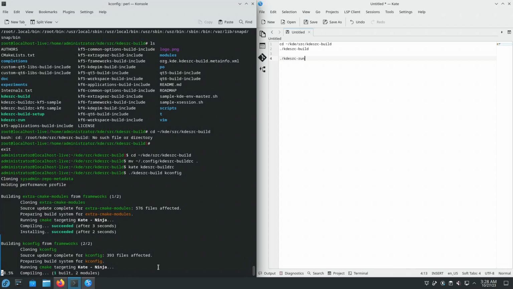Then it has the functionality where when you say kdesrc-build and then the name of a KDE Git repository, it knows where that repository is stored. So it's invent.kde.org/frameworks/kconfig in the case of kconfig. It knows how to git clone it, which is this thing. It knows which branch to use, which is the master branch.